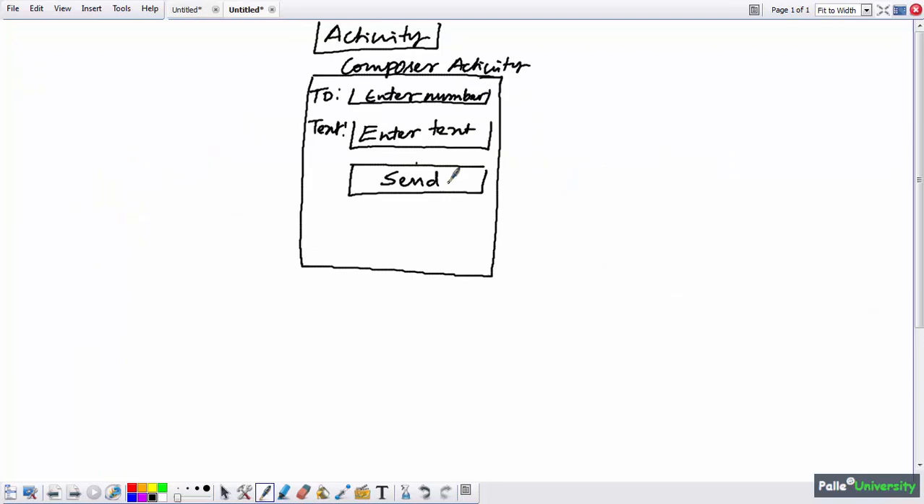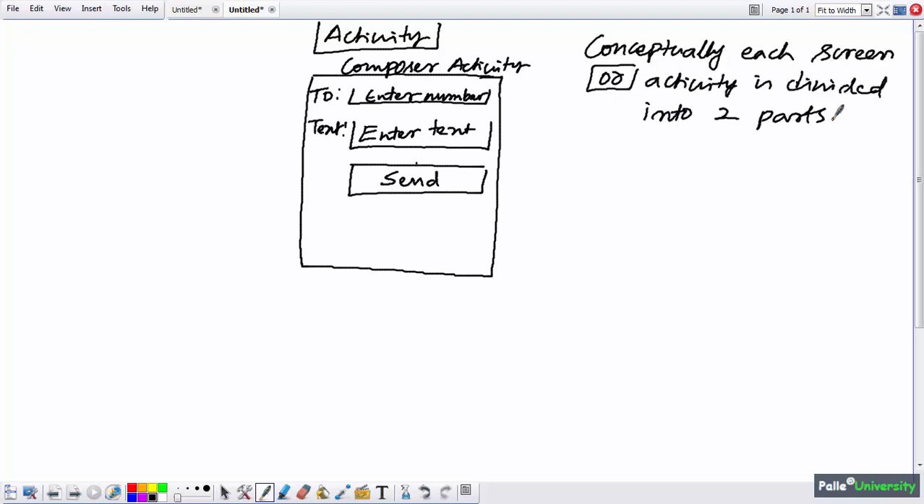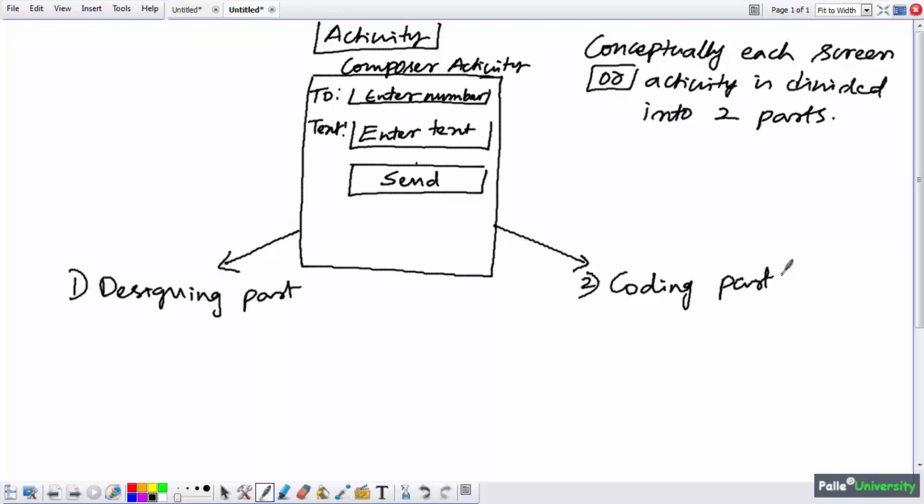Now we know that each screen in Android is called an activity, and conceptually each activity is divided into 2 parts. Let me write that. One is the designing part and the other is the coding part. Designing part talks more about look and feel. How exactly your screen will look like, what are the color combinations you are going to apply for your screen, what is the font size of your screen, and how many buttons are available, and so on.